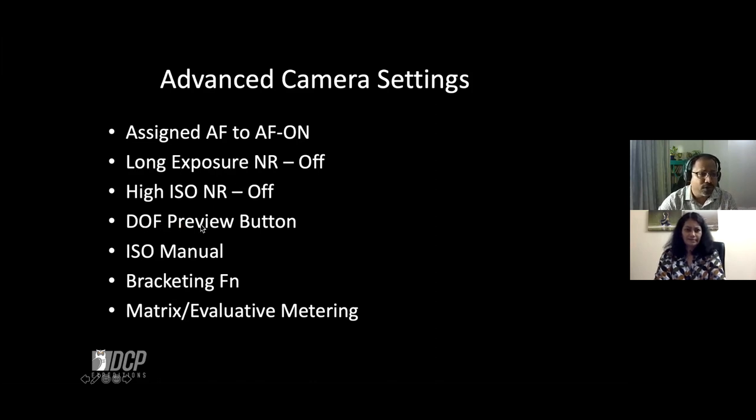Depth of field preview button. I don't know how many people in this group know where this depth of field preview button is. There is one button next to your lens, down on the camera body. It's called the depth of field preview button. When you change your F number, you can click that button and check how much the depth has changed, okay?